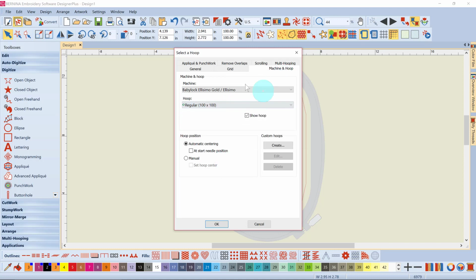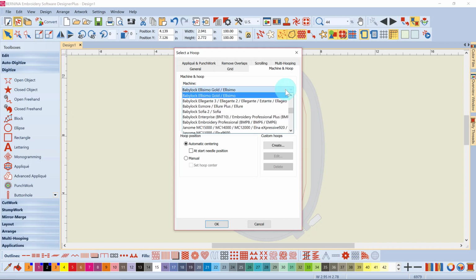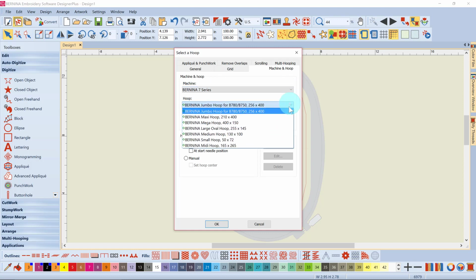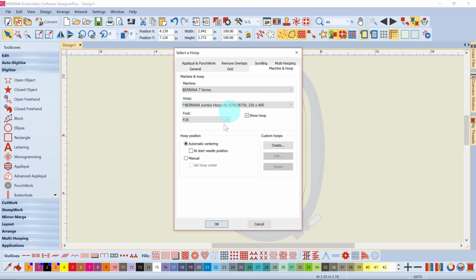Now, our software does a really good job of showing you all of the different hoops that are employed for the different machines. But let's just say that you have a hoop that is not being represented here. Maybe it's an off-brand hoop that you are using, and you would like to, in essence, create a new hoop. Well, that's where this Create button comes in handy.